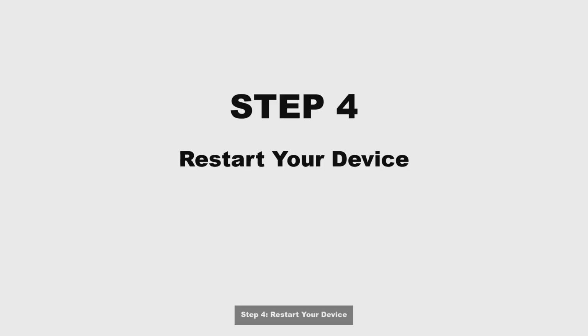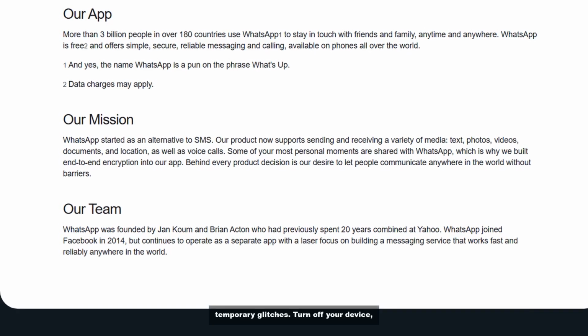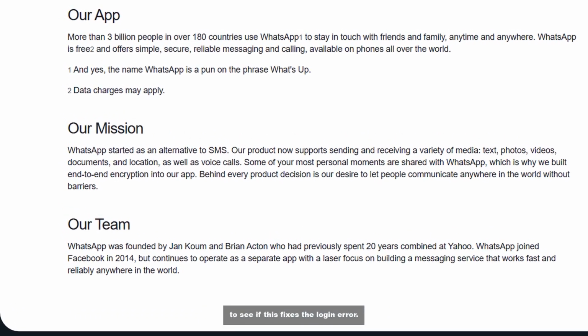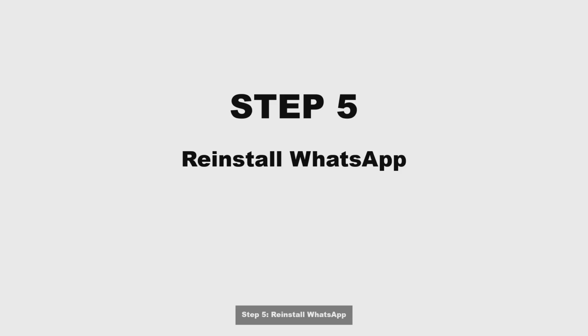Step 4. Restart your device. Sometimes, a simple restart can resolve temporary glitches. Turn off your device, wait a few seconds, and then turn it back on to see if this fixes the login error. Step 5. Reinstall WhatsApp.